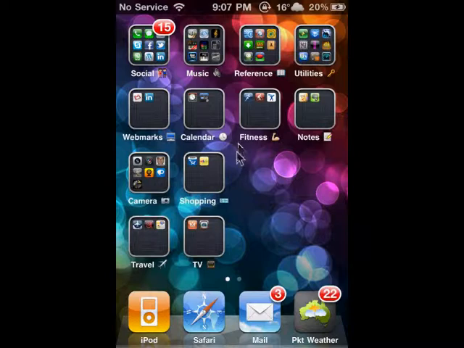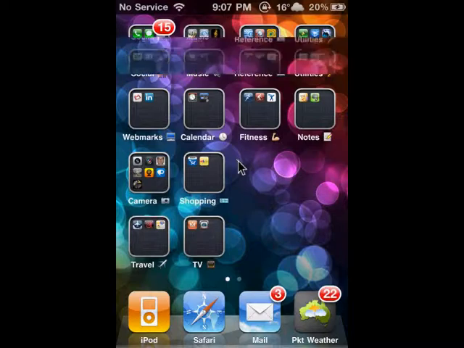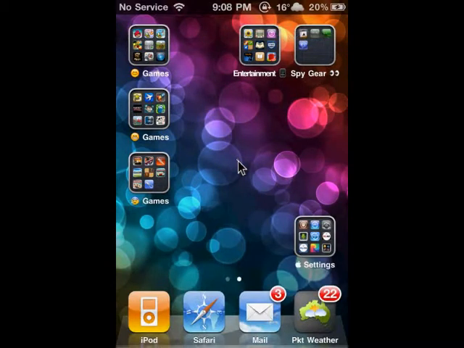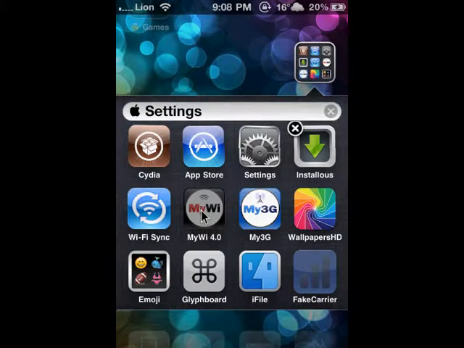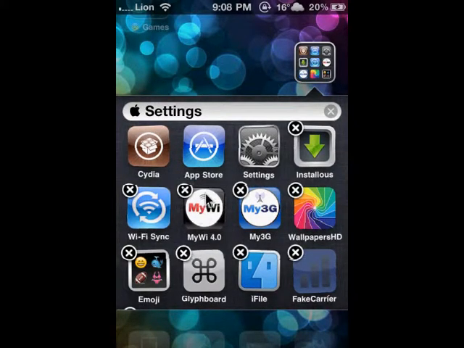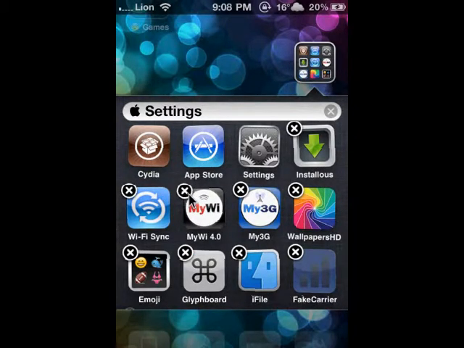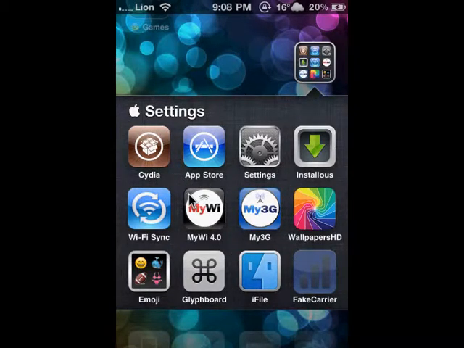The first one is called CyDelete. It means when you tap on something, actually let's go into my jailbroken bit. So if I go into here, I've installed something on the springboard that is a jailbroken app. Normally you can't delete it, but with this app then you can. So for instance, this MyWire just here, if I hold it, it will give me the option to delete it, and that will delete it straight from Cydia if I want. So that's pretty cool. So I recommend you get that.